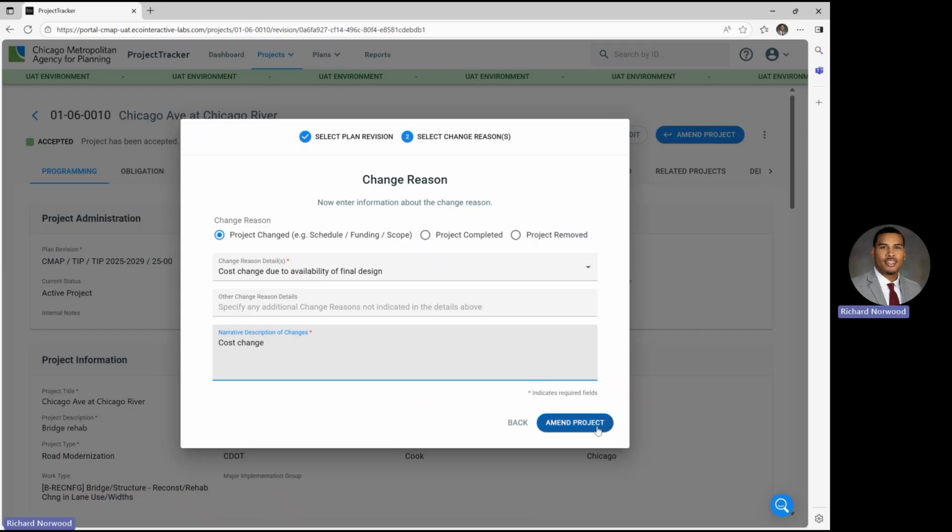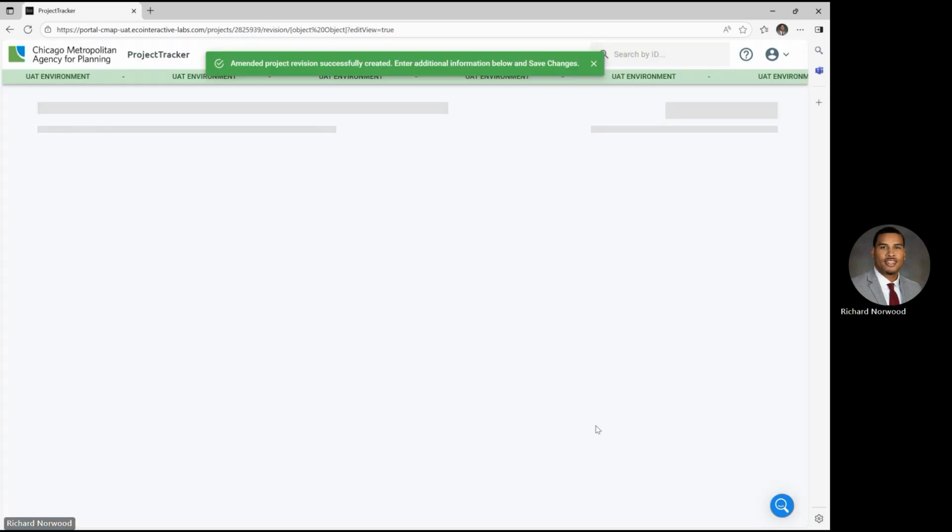So I'm going to hit amend project. All right, it says amendment revision successfully created.